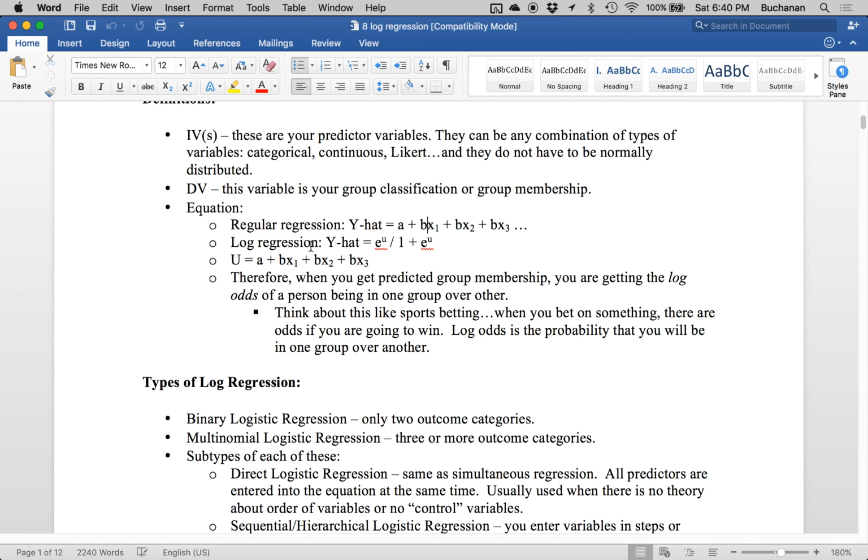With a logistic regression, we're predicting group membership, y hat, but using a log odds formula of it. So we're taking the log of u. Well, what is u? U is the regression equation here. So I have that written here. So we're basically calculating the slope values, but then taking the odds of it to create the predicted group outcome.